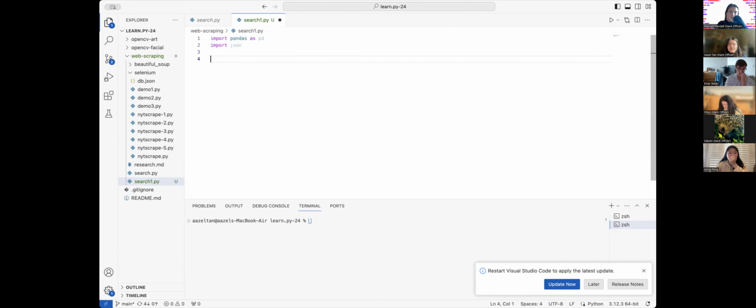So I think just to standardize at the top, I'm just gonna create a constant called JSON file name, where I'm gonna put in my file path. So in this case, the data is contained in my db.json file, which is under the web scraping and then under Selenium. So I'm just gonna put in my file name.